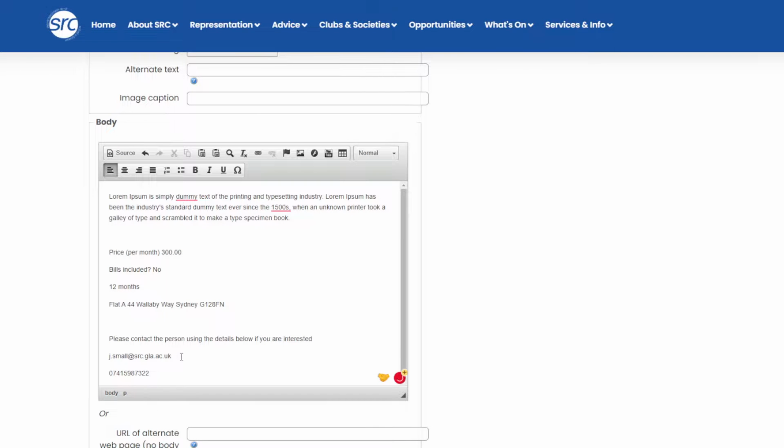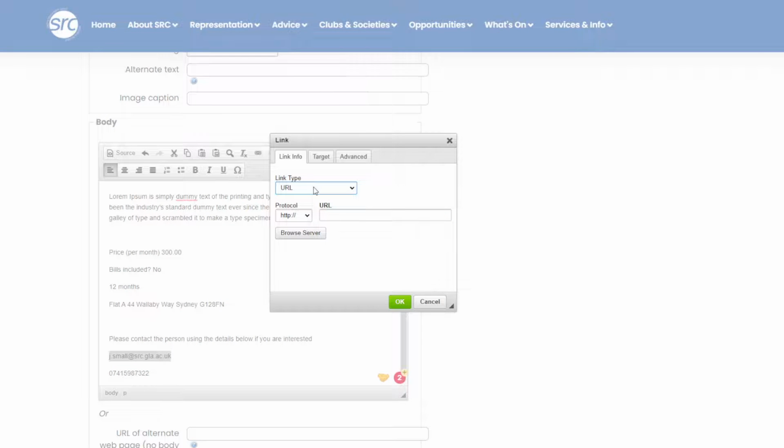And for the email address, once you've pasted it, copy it again. So just copy. And then go up here and click the link button. And you'll have link type. Change that to email. And you can put that in so it'll automatically open an email to that person when they click it.